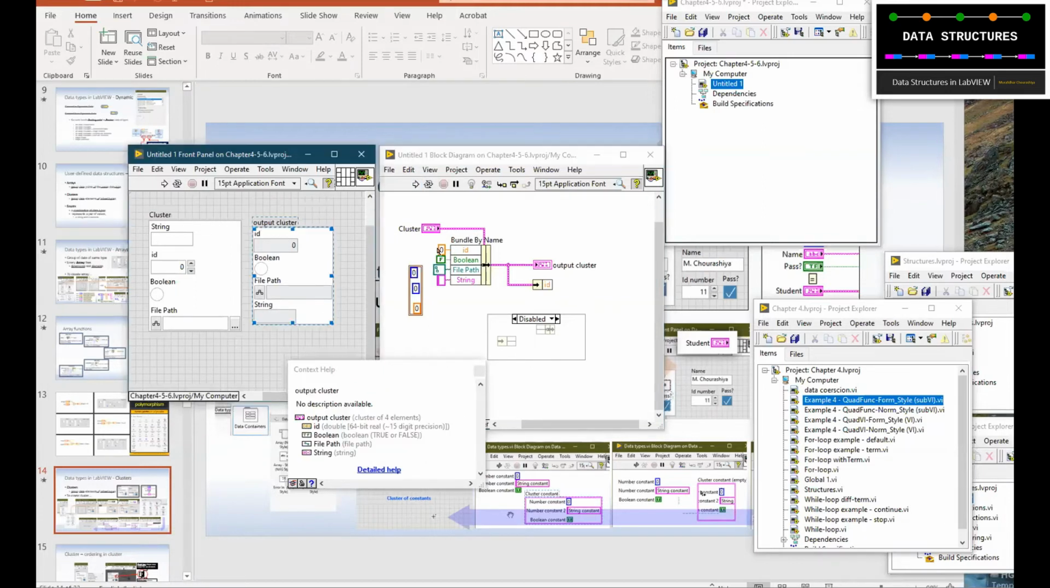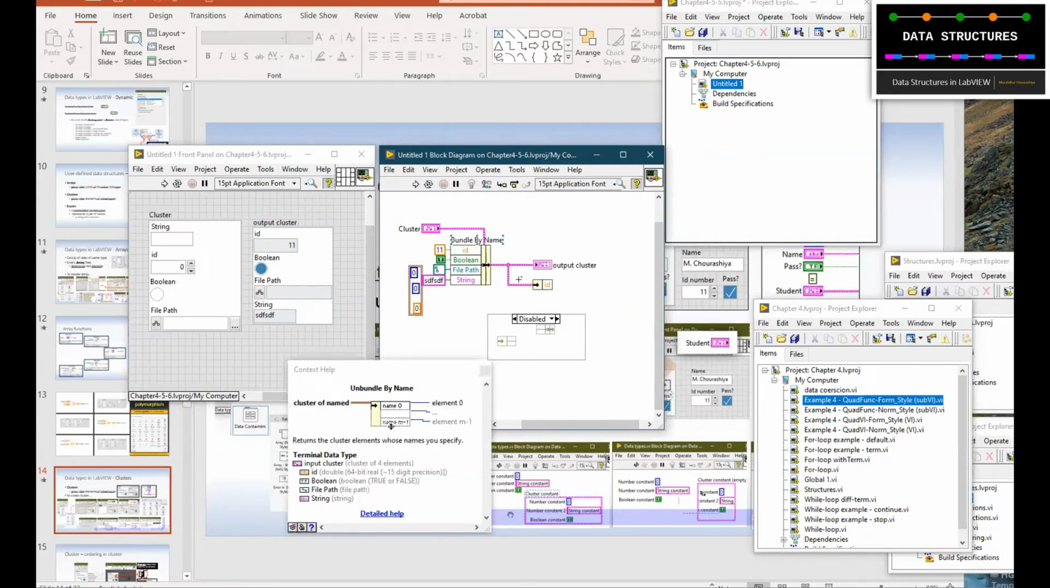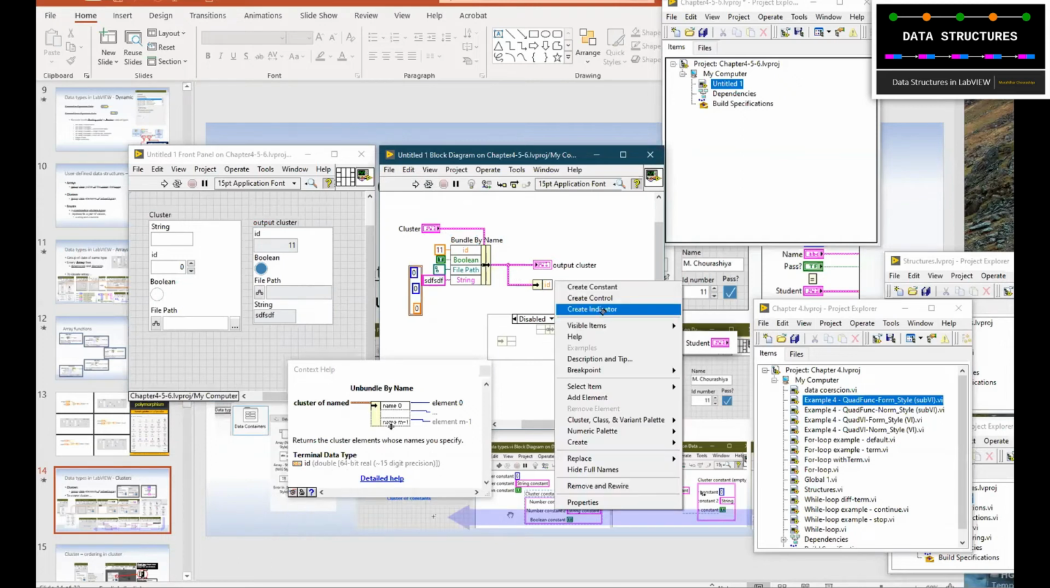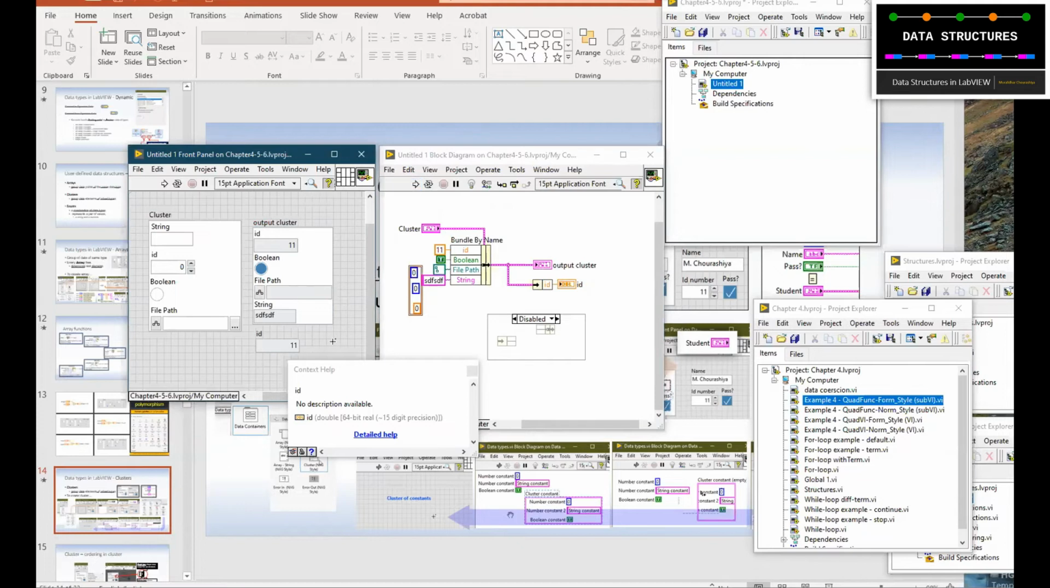I want to change some numbers here. You modify the numbers like this. This is cluster modification, and I just want to know what is the ID of this particular student. So I just create an indicator and this ID. It will give me the ID. So I get only the ID from that cluster. This is helpful to get an ID from that.